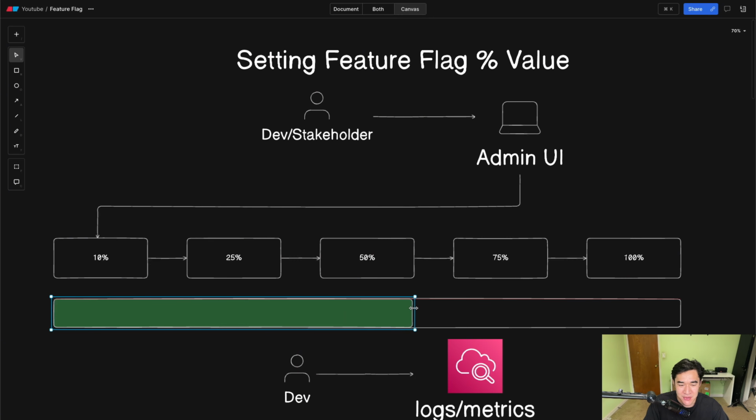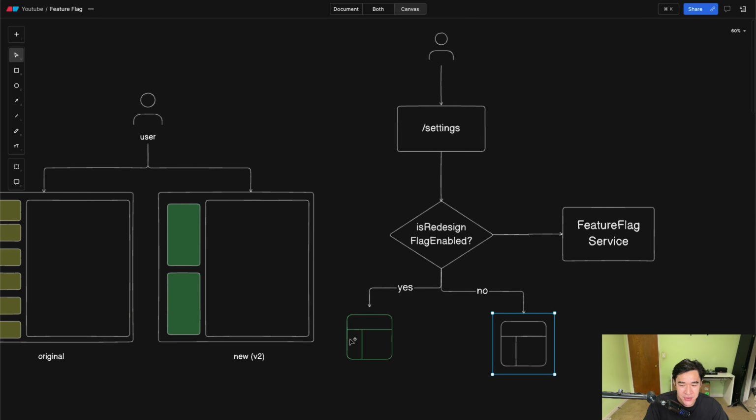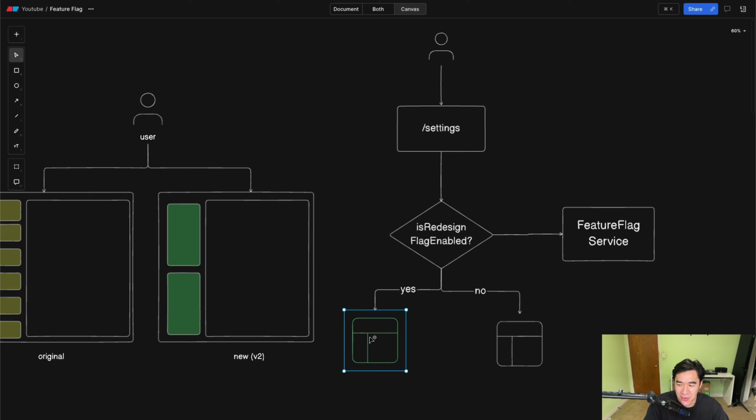Let's say you reach 50% and you find a new bug, you're able, as a developer, to set these percentages back to 0%. That way, you go back to the original version of your page and you can debug and further root cause the issues. So right here is redesign flag enabled. When you set the feature flag value percentages to 10%, 10% is seeing the new experience, 90% is seeing the old. Once you go to 25, 25% see the new, 75% see the old, and you continue that process all the way up to 100%.